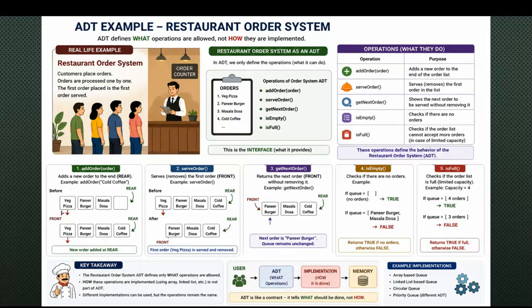So the restaurant ordering system is an ADT that defines only what operations are allowed, not how these operations are internally implemented. I can implement a queue using an array. I can implement a queue using a linked list. That is not a part of the ADT. How these implementations are being done is not known and not needed here. Different implementations can be used, but the operations remain exactly the same. So you can imagine an ADT to be a contract that tells you what should be done and not how it should be done.